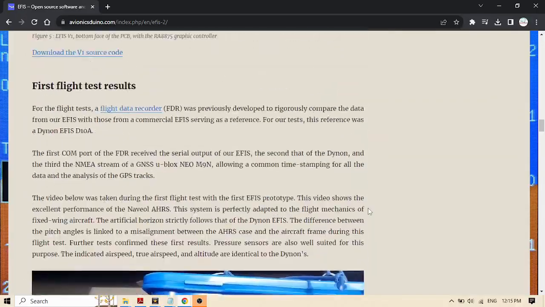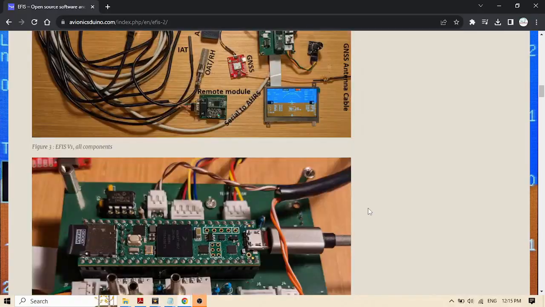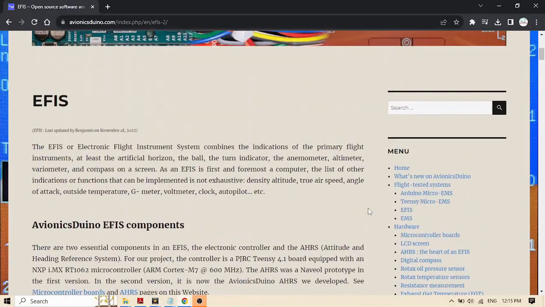That's it. We've seen in this video how this guy has made a complete EFIS system using Arduino and open source electronics, and that's the code and the circuit. I'll leave the link in the video description.